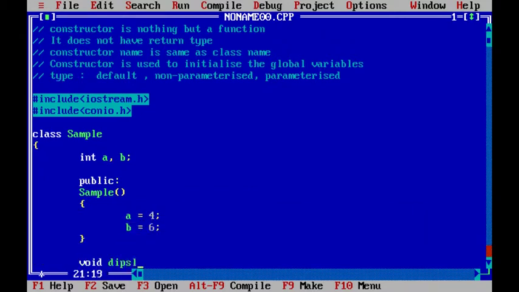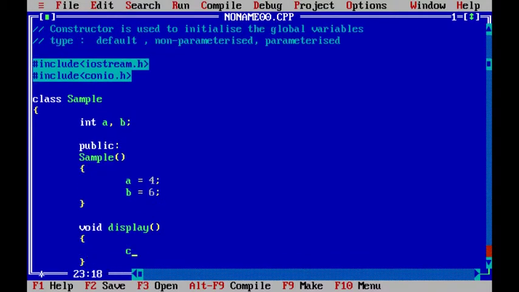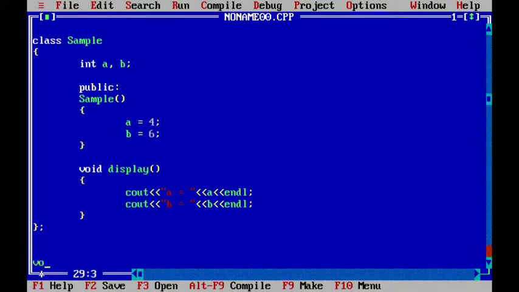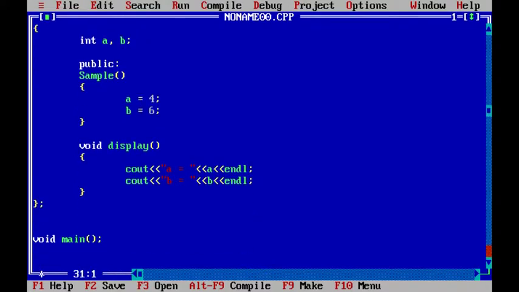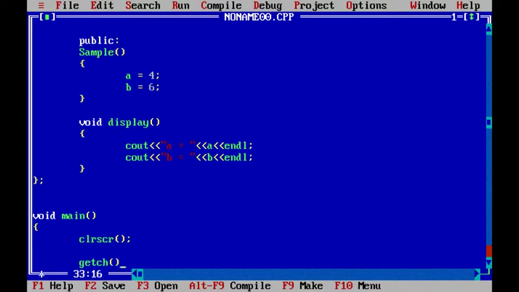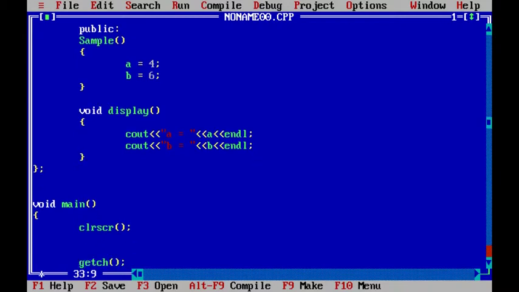Fine. I'll create one function to display my values. So this way, I'll write over here cout a equal to a. One more, I'll take here. Void display. This display is done. So let's see. Here I'll create my main function. Sorry, here I'll write clear screen. Let's see it here inside.